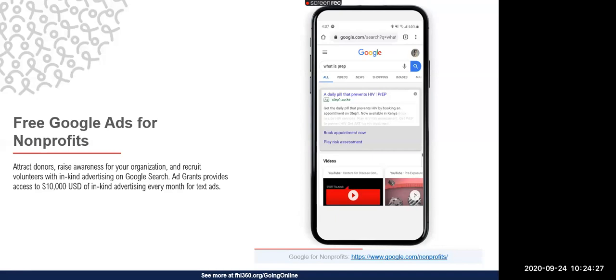Great. So Google also offers free advertising options for nonprofits. They offer up to $10,000 monthly in-kind advertising. When people search for related services, they can find your service. And this is an example from our work in Kenya. In Kenya, we've set up the online ads, and they've been implemented for over 18 months.